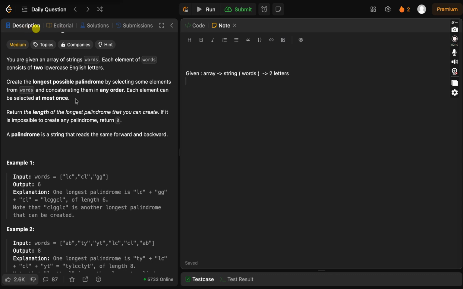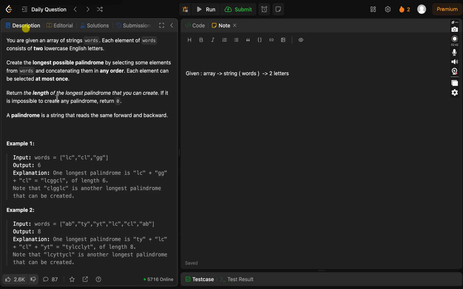So we noted down all the given things: an array of strings consisting of two-letter words. We have to create the longest possible palindrome by selecting some elements from words and concatenating them in any order. We can select any number of words as long as they form a palindrome, and put them in any order in the final string. Each element can be selected at most once. Return the length of the longest palindrome that you can create. If it is impossible to create any palindrome, return 0.